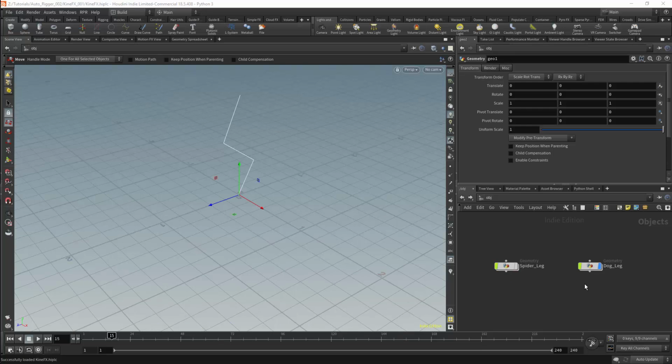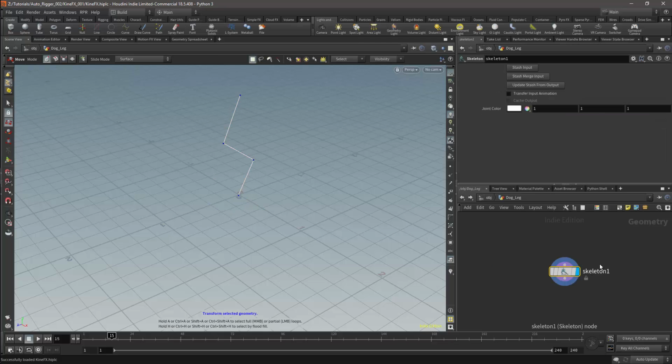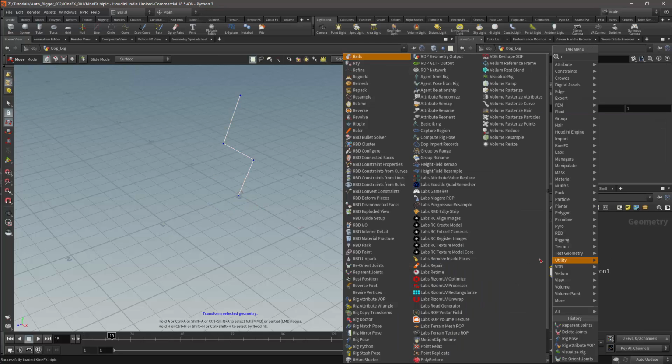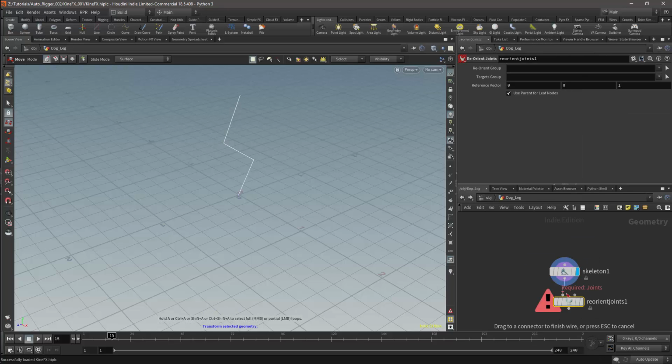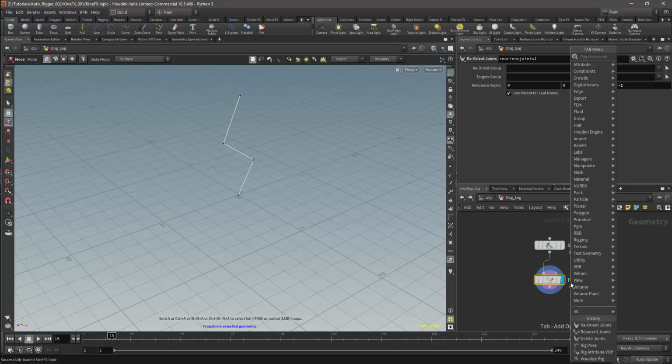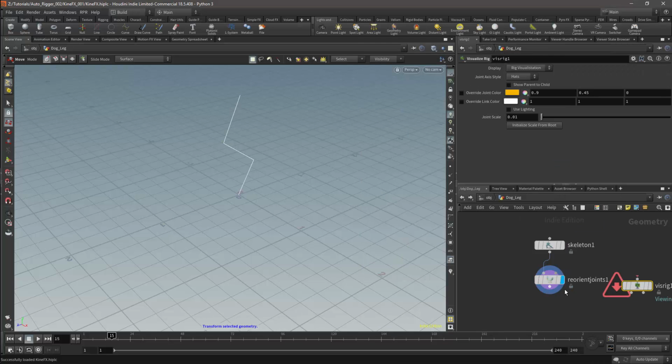We'll now take a look at the dogleg rig. I can enter the geometry node. I've used the skeleton node to create my bones. Once again, I'll use the reorient joints node to correct the transformations. I will set these to use a -1 and Z, and I'll check the consistency of the transformations using the visualize rig node.